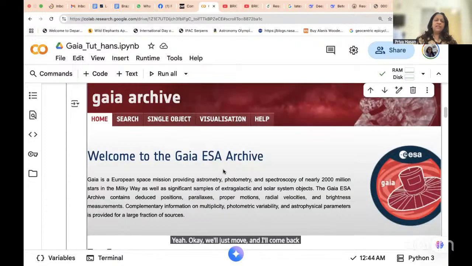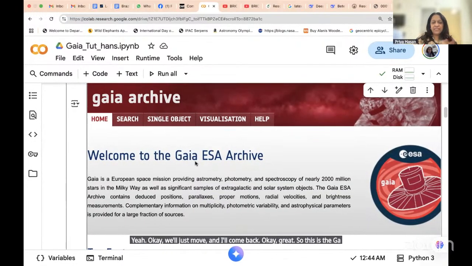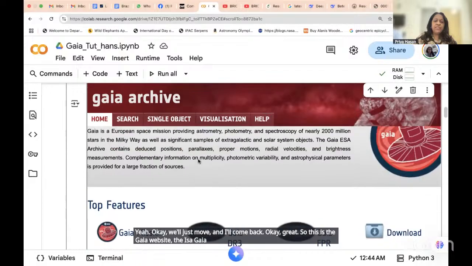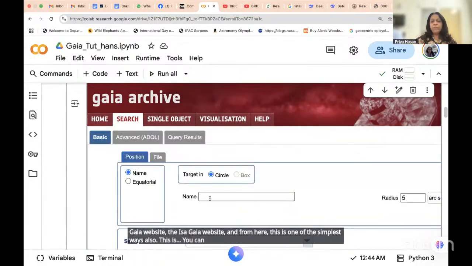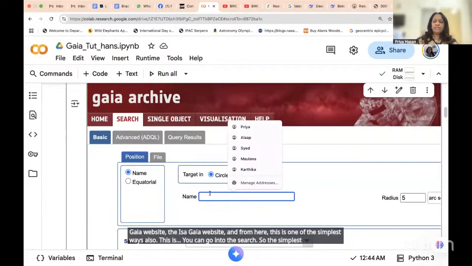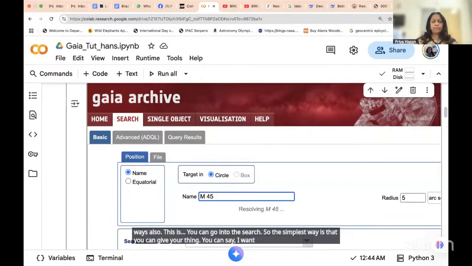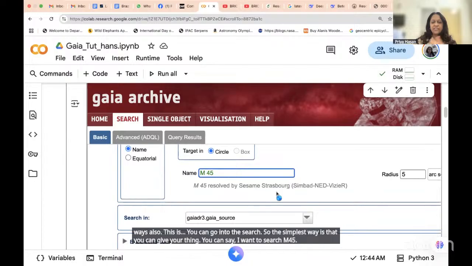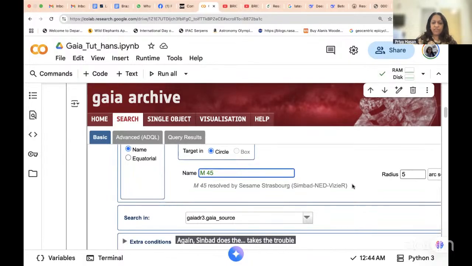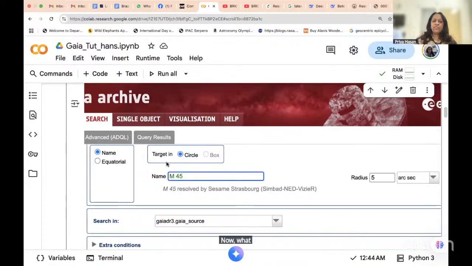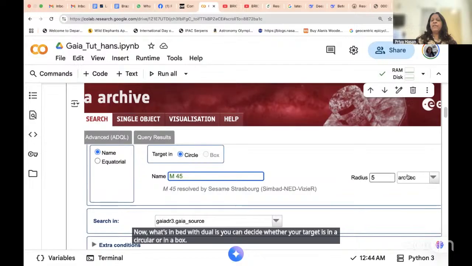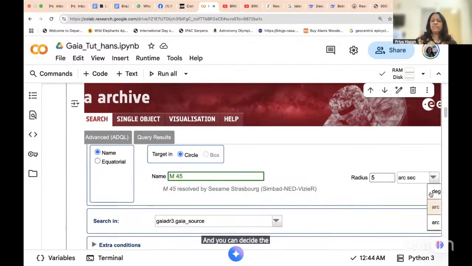Okay, great. So this is the Gaia website, the ESA Gaia website. And from here, this is one of the simplest ways also. You can go in for a search. So the simplest way is that you can give your target. You can say, I want to search M45. Again, Simbad takes the trouble of resolving it and gets it to you, right? Now what you can decide is whether your target is in a circle or in a box, and you can decide the size of the radius in which you want to query it.